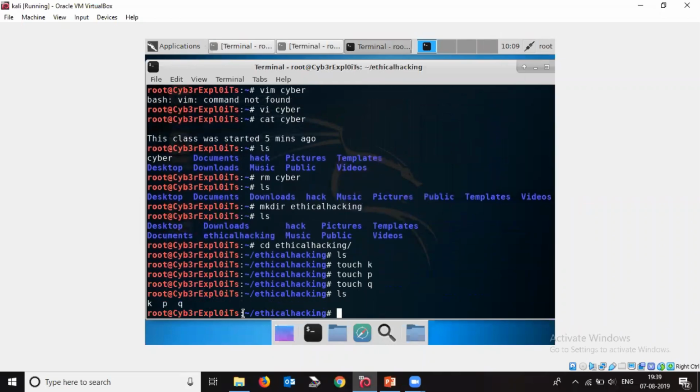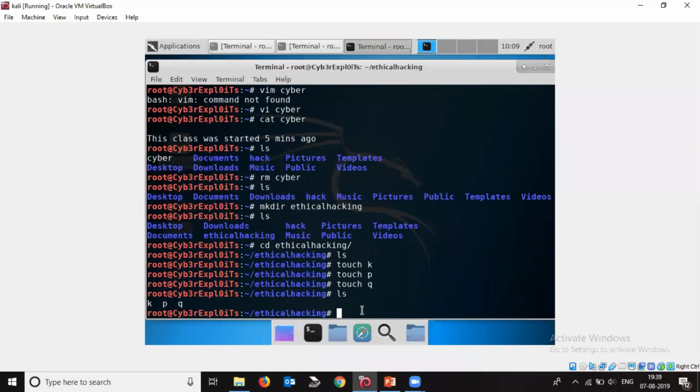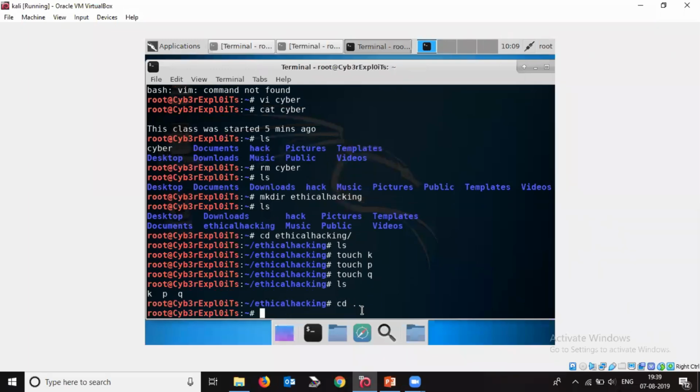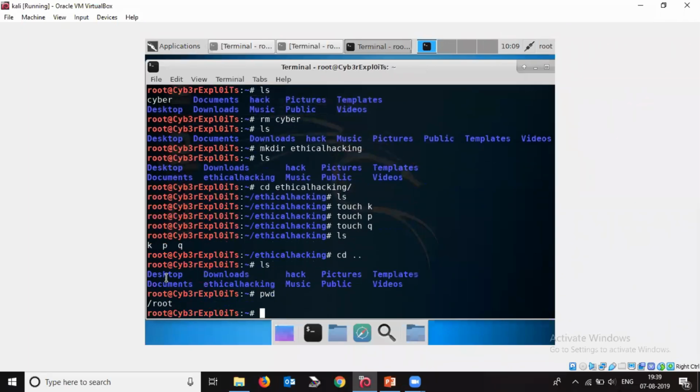And if we do ls now, we can see the files are created. So we can do cd space dot dot for going to the previous directory. Previously we were in root, so we are back in root. If we do pwd, you can see we are in root.